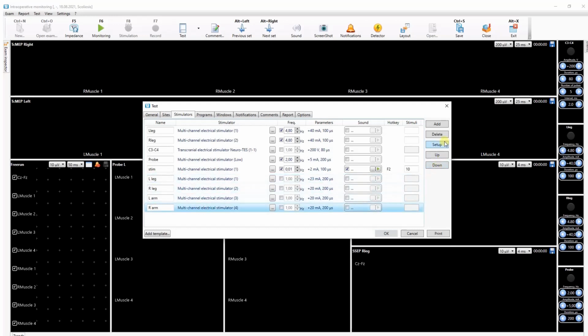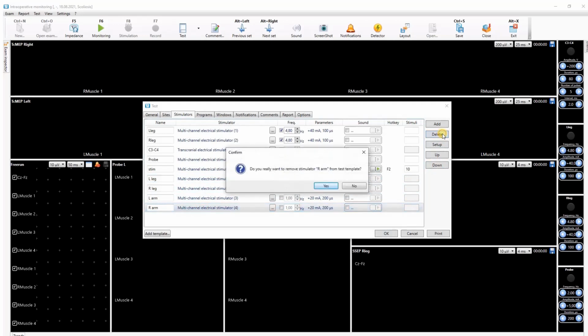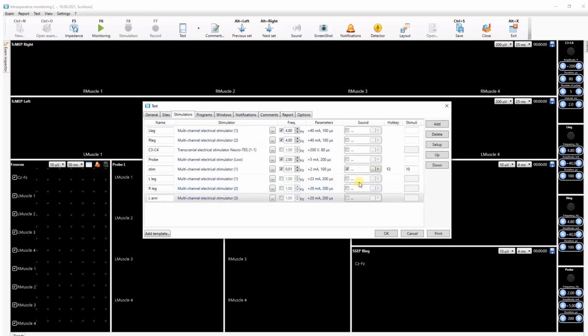To delete the stimulator not used in the test, use the delete button. To change the order of the stimulator in the list, use the up and down buttons. When all desired changes to the list of stimulators are made, you can proceed with other test settings or exit setup by clicking OK.